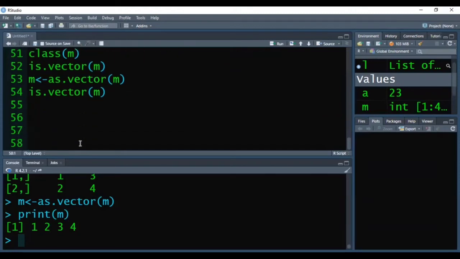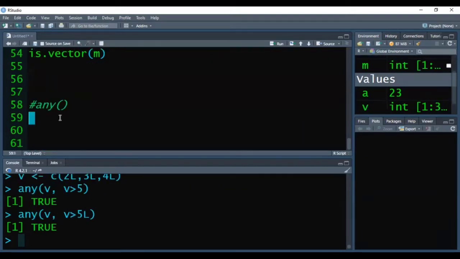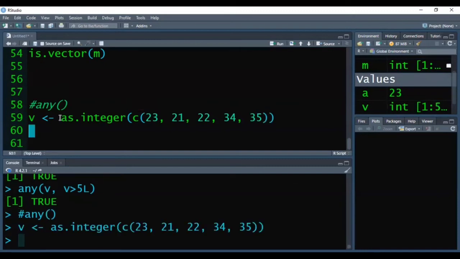Now we can see the next function, that is the any function. The any function takes a vector and a logical condition inside it as arguments. It checks the vector against the condition, and if any of the values is true against the condition, it returns true, or else it gives false. So for example, firstly I'm creating a vector using the c function. I am running this. No error I am getting.